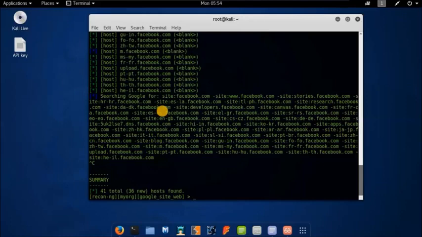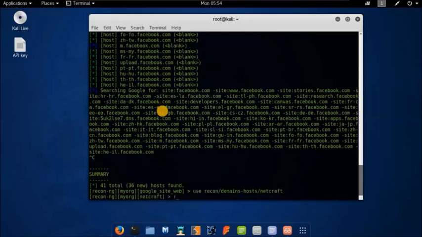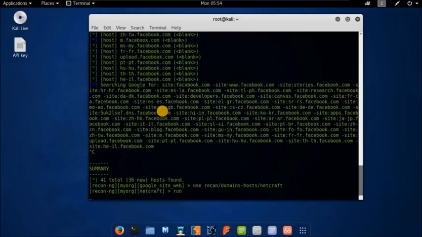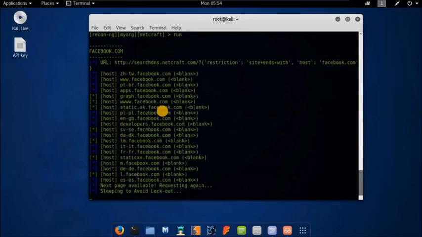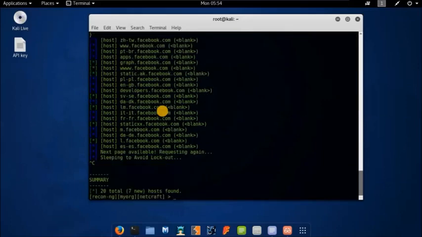Okay, now we will move to Netcraft. To find and fetch the information from Netcraft, I will use the Netcraft module and just type run and hit enter. It will find information about the target networks and target domains from Netcraft. As you can see, it has found a total of 7 new hosts from Netcraft.